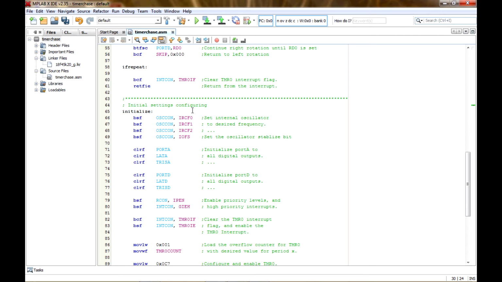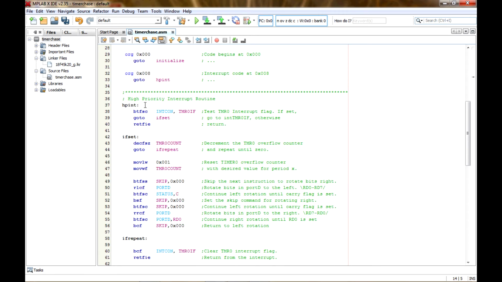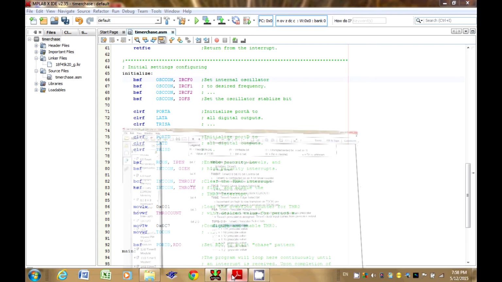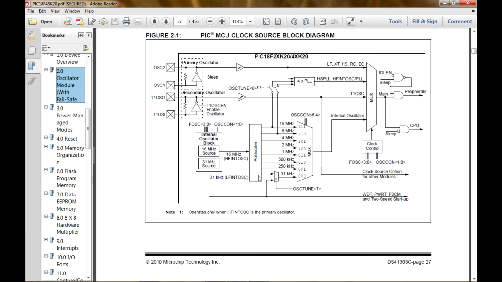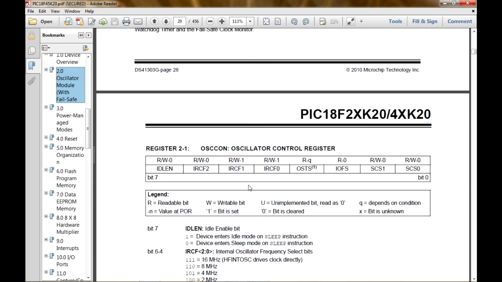And you can see it's just some initial configuring. And the first thing I do is configure the oscillator. Yes, I told it that I want to use the internal oscillator in the beginning of the program, but now I have to actually set it up and tell it how I want to use it. So if I pull up my data sheet and go to the oscillator module, I have set it up.